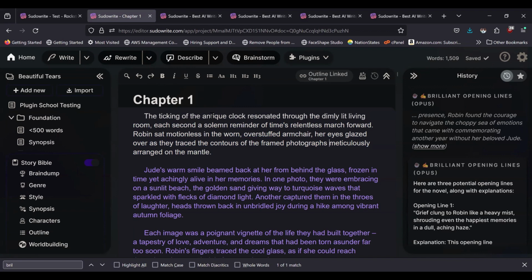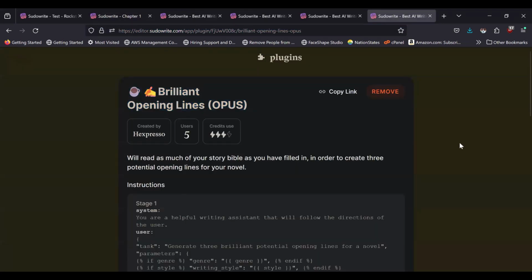Now if you want to write great opening lines, you really don't need any of the other plugins I showed you today. This is amazing. Use Claire's. It's called Brilliant Opening Lines Opus.